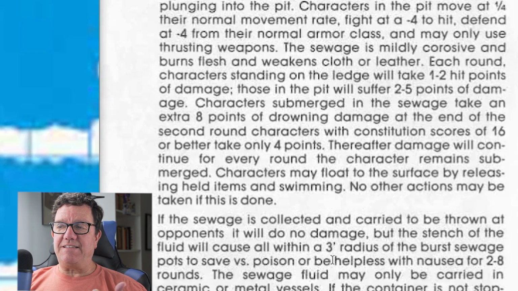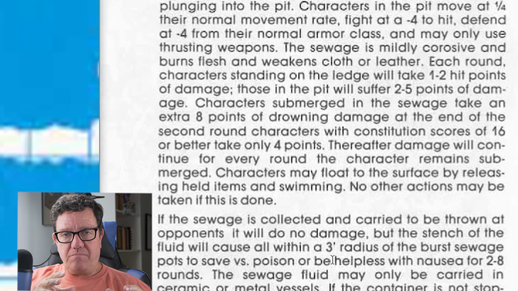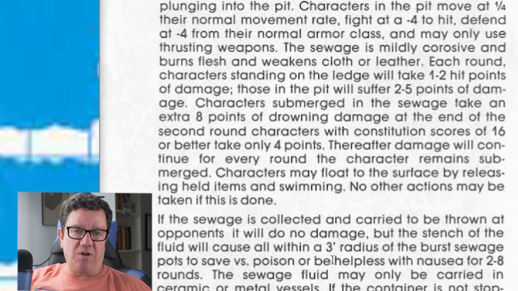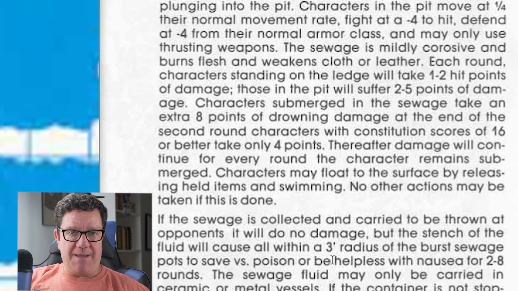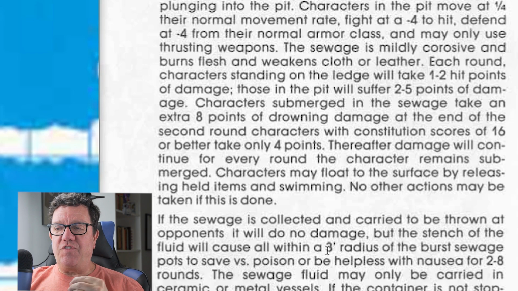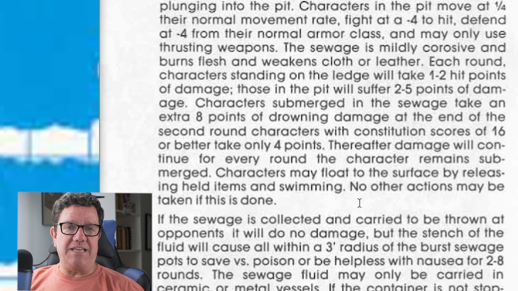This is what's fascinating about this whole sewage system on this lower level. The idea here is these things do continual damage. It's almost like the Pathfinder persistent damage or something, right? And you see that here. And this was something, again, that was influential.